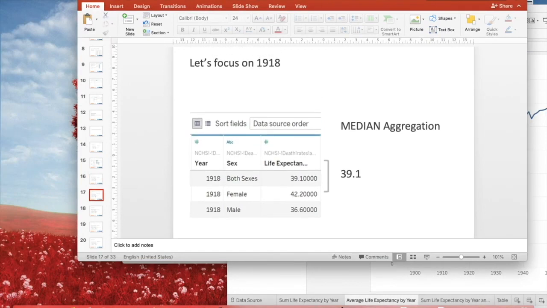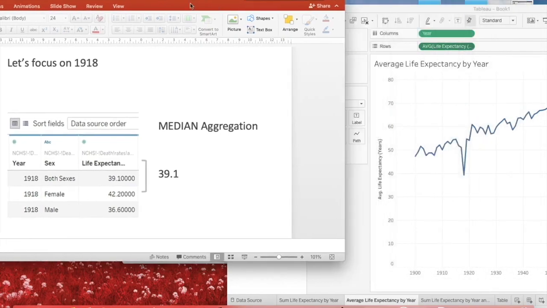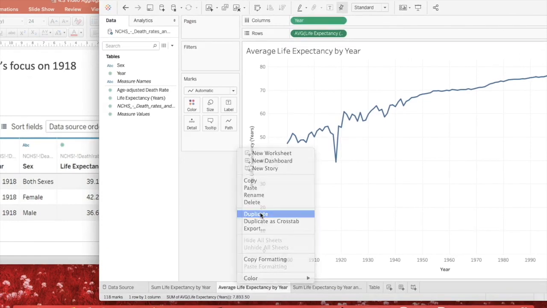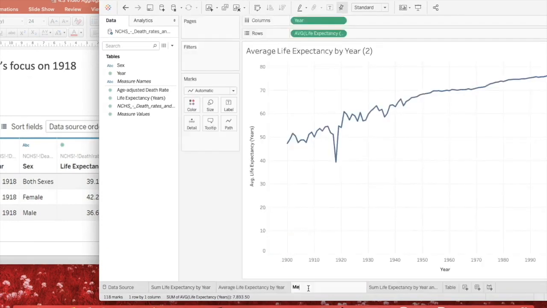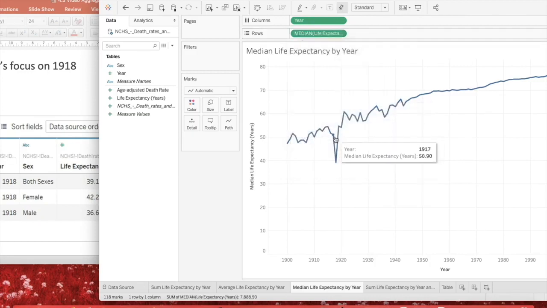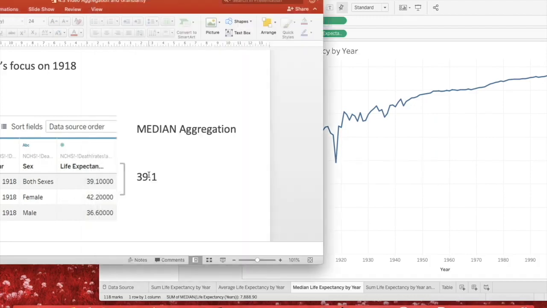Now what's next? Median. So this one is average. I'll just duplicate again and do median, life expectancy. So median is like the middle value. I'll go ahead here and then change the measure to median. And then let's see, 1918, the median is 39.1, which is correct because if we rank these numbers, this would be the minimum, then the middle, and then the max. So this is the median. Okay.